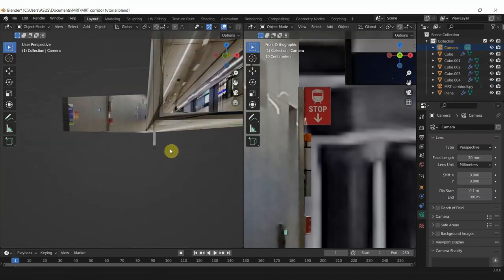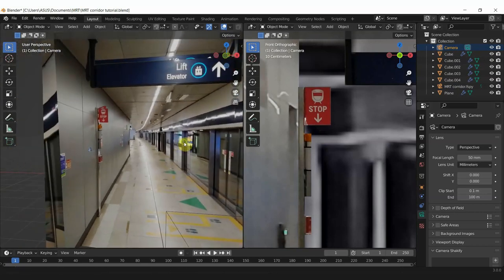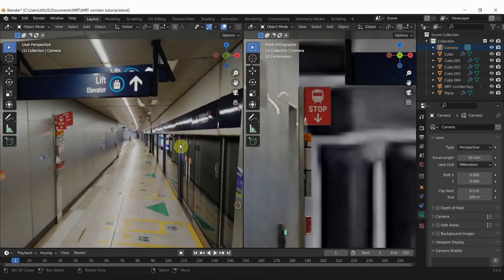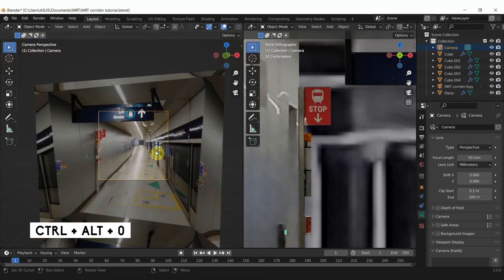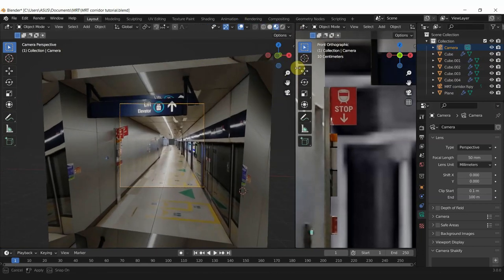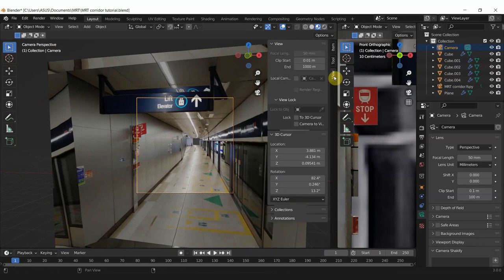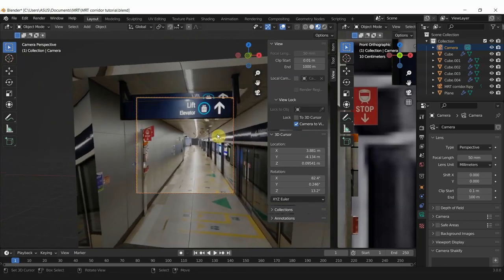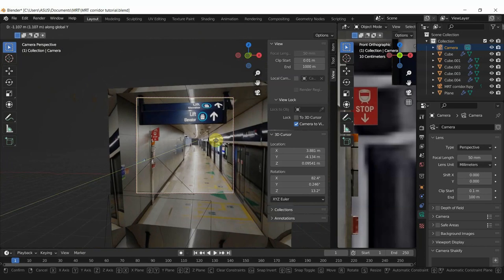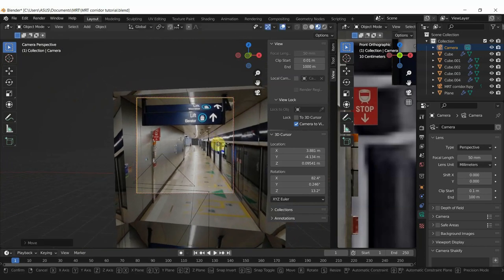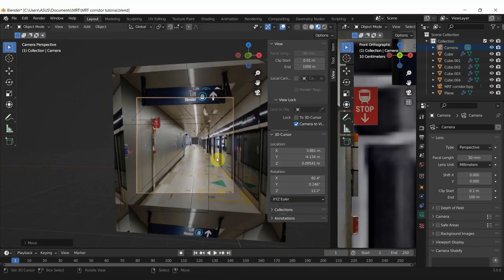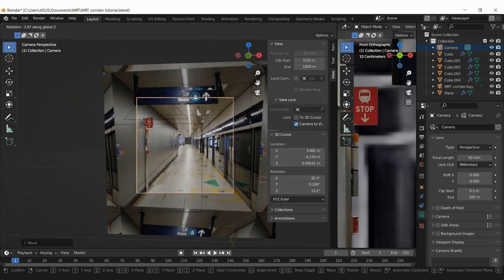Next, we're going to choose the view by pressing Ctrl+Alt+0. There you go. And then adjust it by pressing N, go to View and Camera to View, so you can adjust it from the viewport. And I'm going to move the camera till I get the best angle.